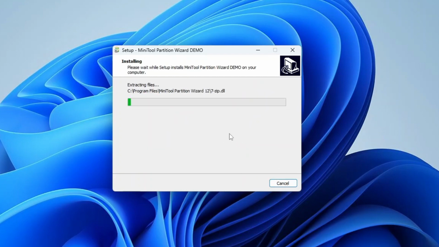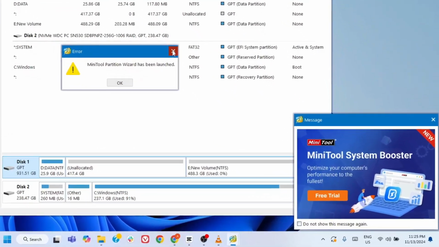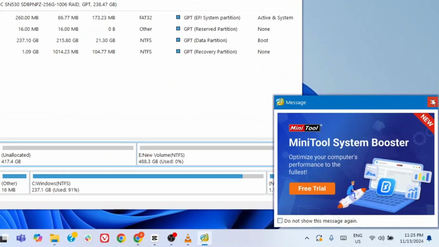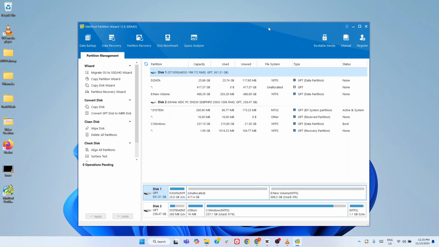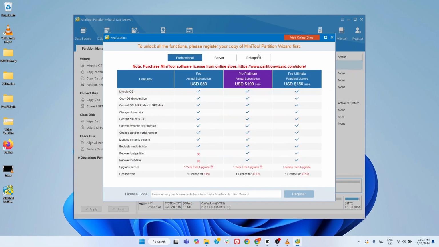However, I did come across a minor annoyance post-installation. A large notification popped up in the bottom right corner advertising MiniTool System Booster. While this isn't a huge drawback, it's worth mentioning, because once you've purchased software, you're usually looking to explore its features without immediate prompts to try additional tools. It doesn't impact the use of the program, but it can feel intrusive, especially before you've even had the chance to test out what you just installed.